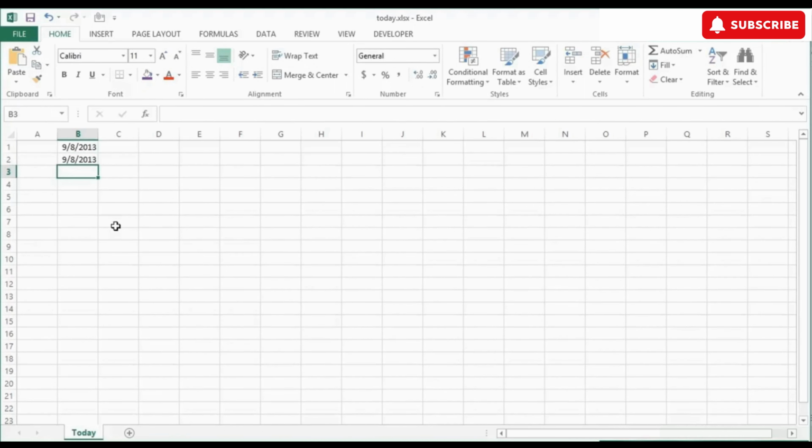If we were to sit and wait for 24 hours until tomorrow, I could then reopen the file. The top one would still say 9/8/2013, but the lower one would say 9/9/2013. It's dynamic, it's a formula. That's equals today, or Control semicolon to get you a static value, today's date.